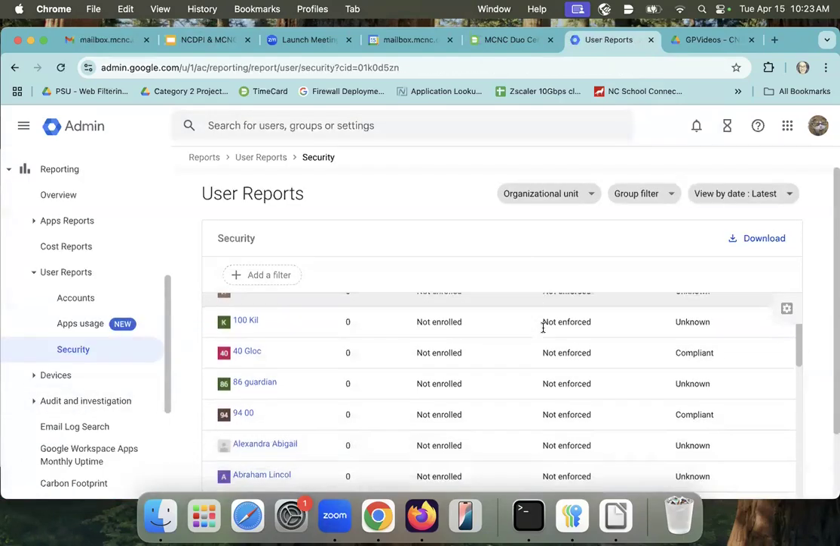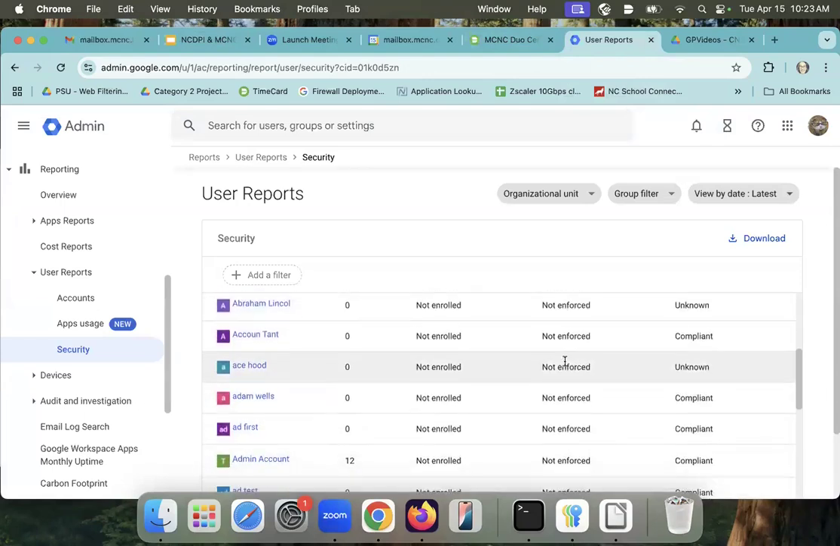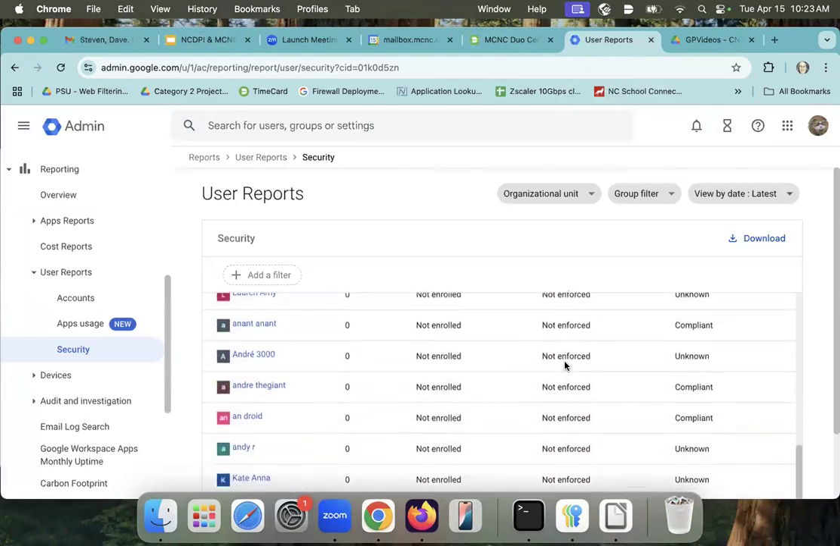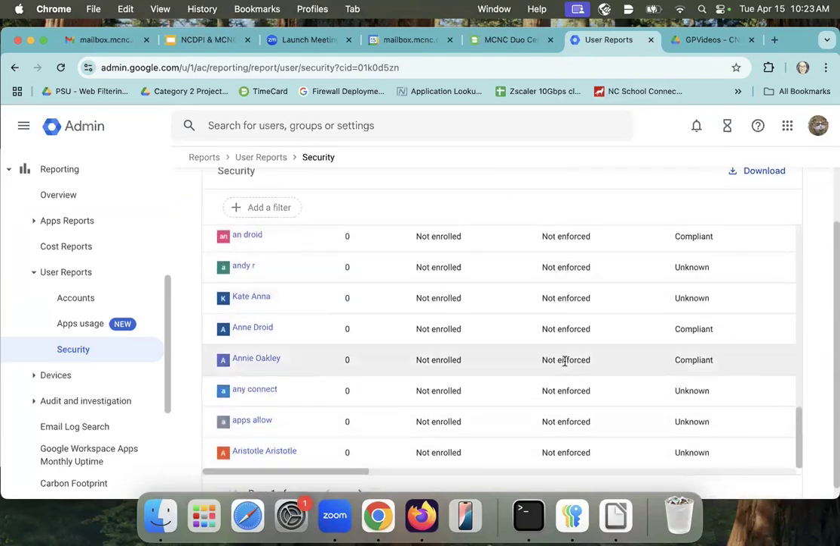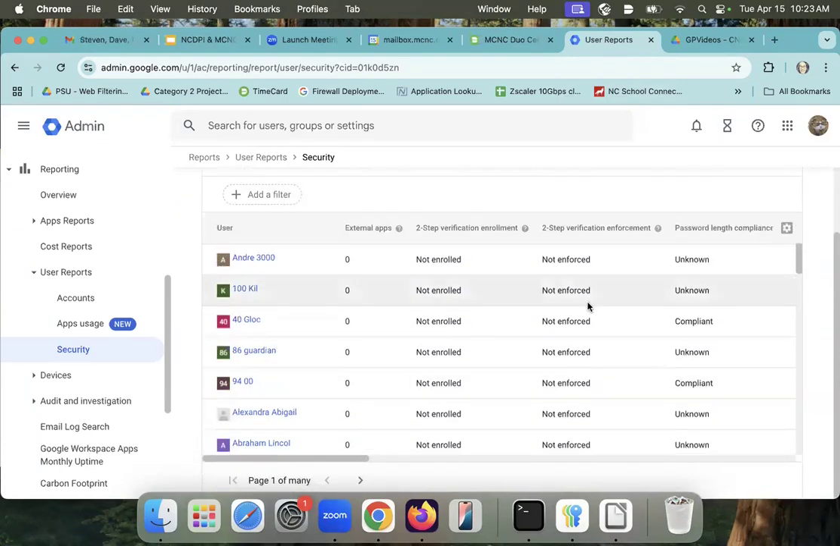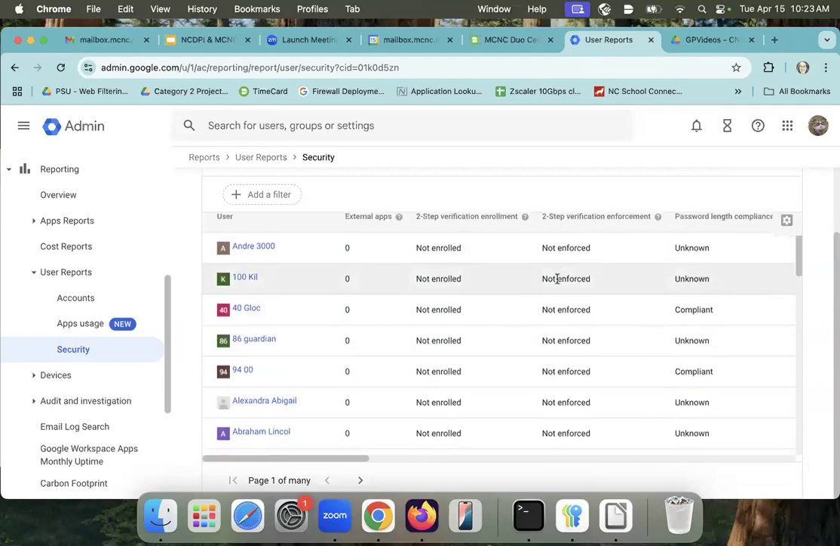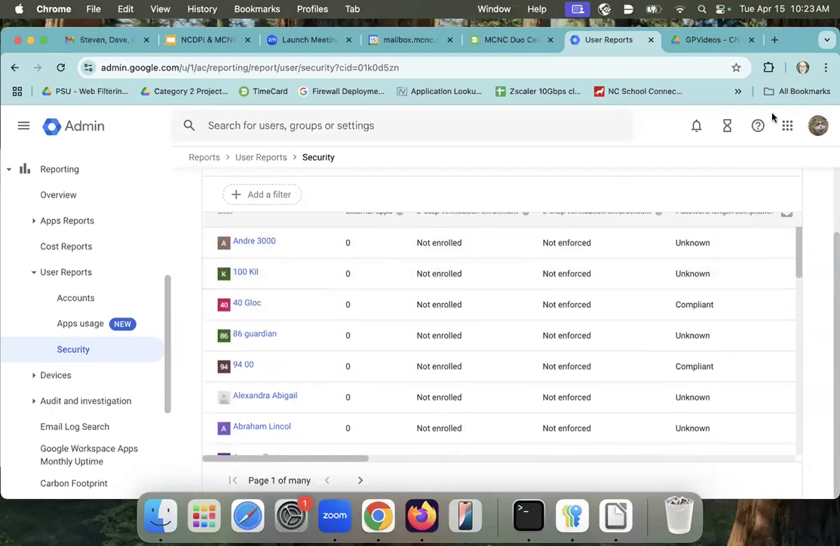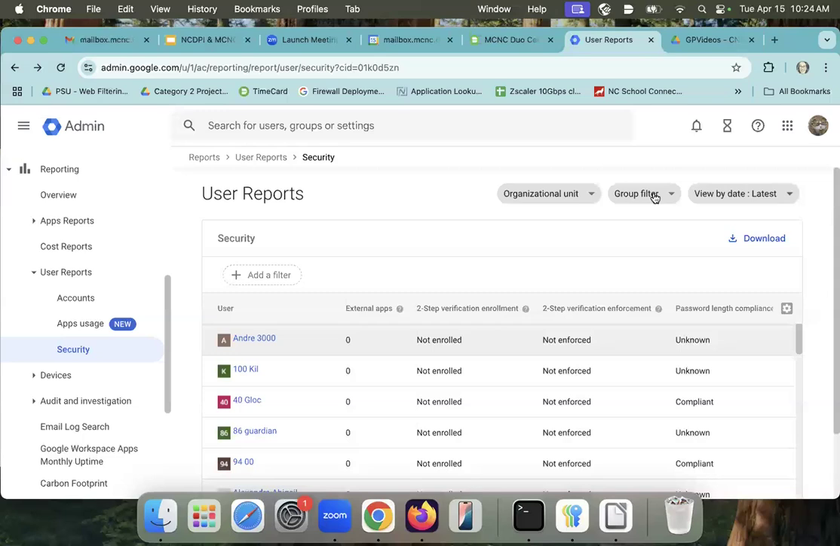And you can see, I mean, it's a lab. If we look at the general population, we get gobs of users, and about nobody is enrolled in 2-factor authentication, and about nobody has enforced 2-step verification, but it's a lab. I mean, it is what it is. So if we wanted to find out more specifically about those groups, though, we would want to look only at the groups. We can do a group filter here.